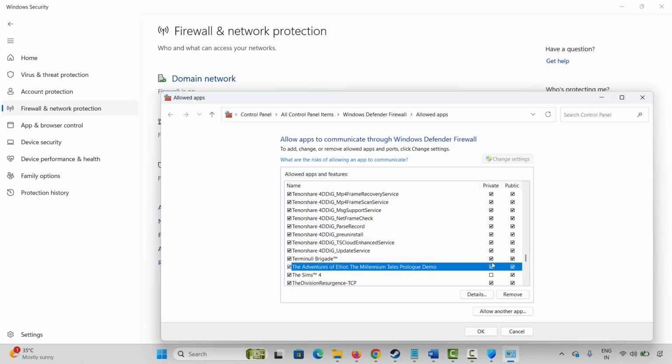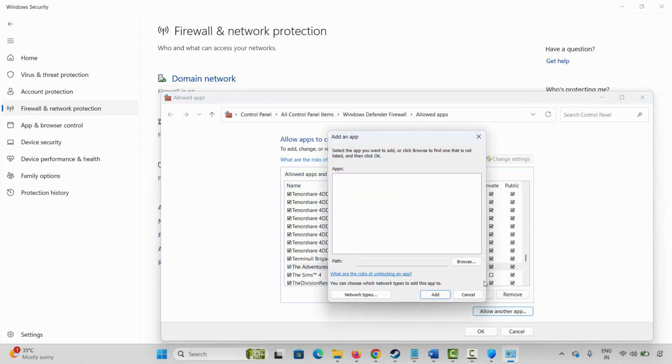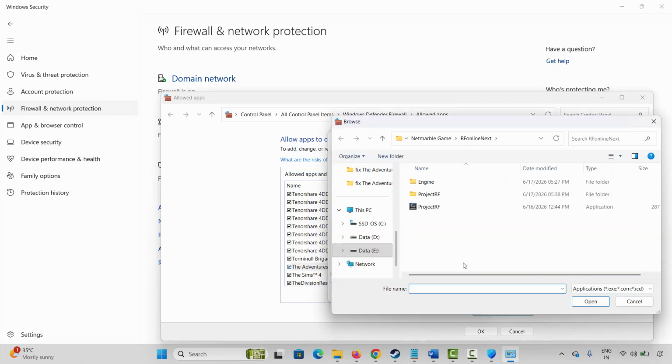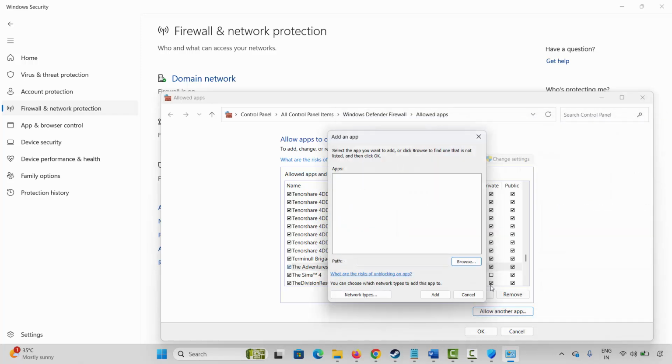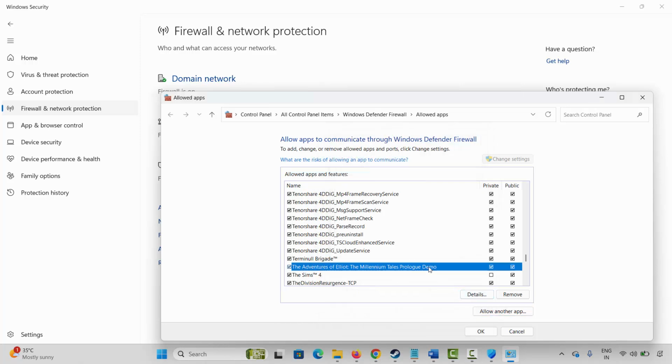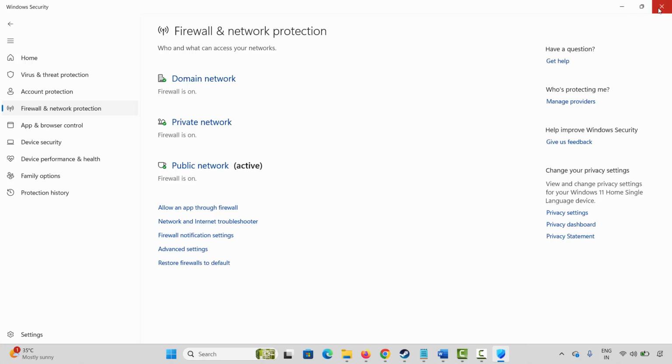If you cannot find the game, click on Allow another app. Click on Browse. After that, go to the game folder. Select the application and add it to the list over here. After that, select the game, make sure both the public and private boxes are ticked, and click on OK. Finally, launch the game and check if it's working.